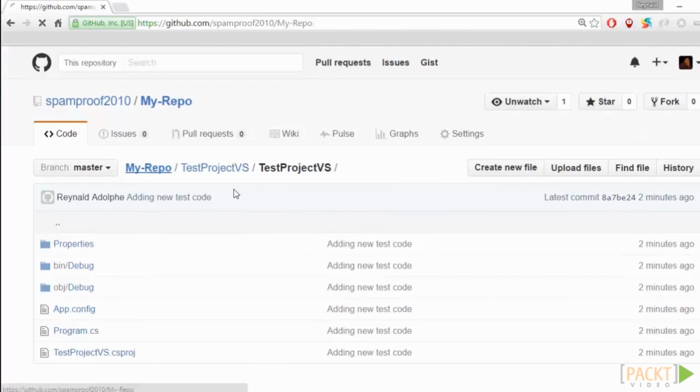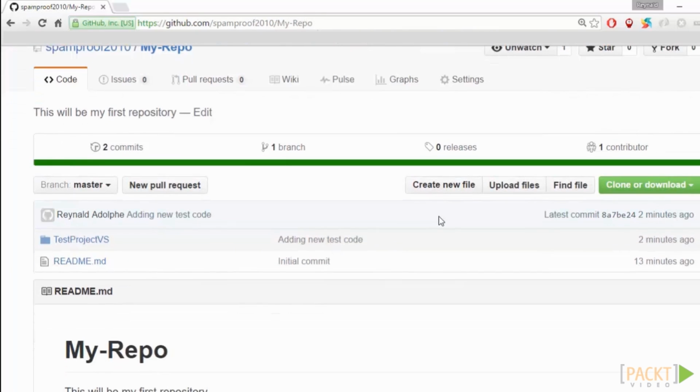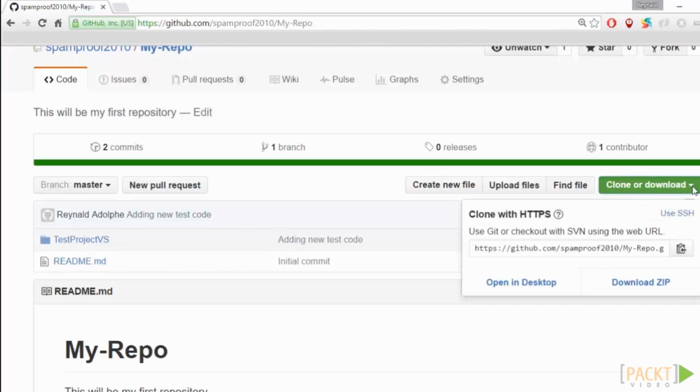And that is it. So now someone can literally come to this URL here, GitHub Spamproof 2010 my repo, and clone that to their computer. And that's how you will share your files moving forward. After you upload it to Git, following this process that we just did, you will want to give people this URL up here, so that they can come over here and then just get this Git URL and then clone it.